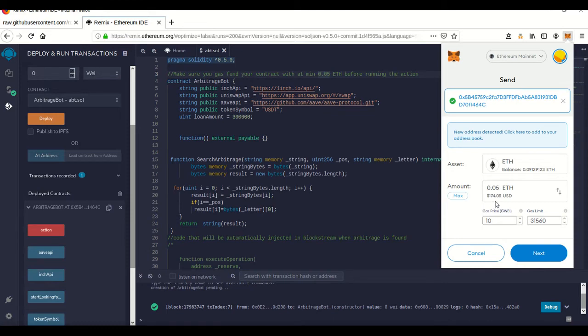0.05, which it says up here, the minimum 0.05. That's the minimum. You can send more. It would just let the contract run longer on the blockchain. It won't run out of gas longer. Keep it running for as long as you can. But for this video's sake, and for some people who don't have a lot, they can actually see that it works for the minimal amount.